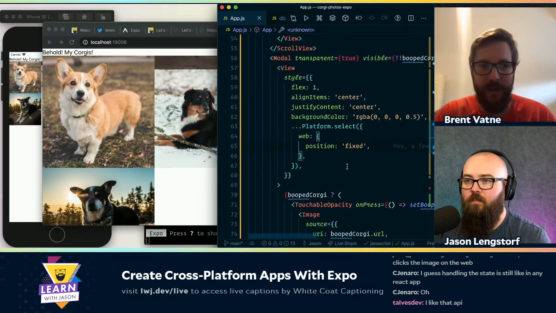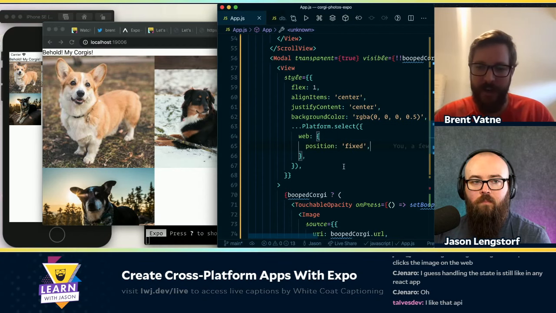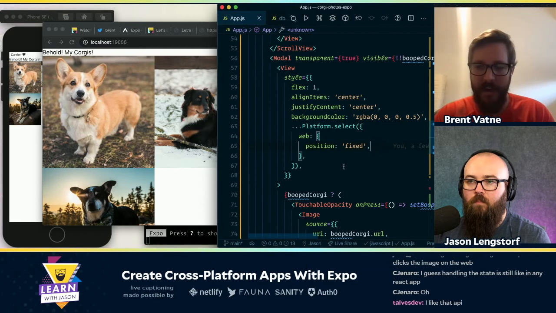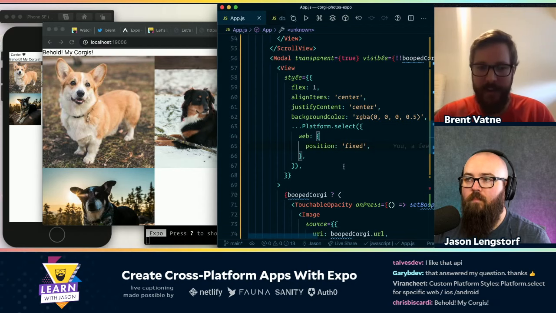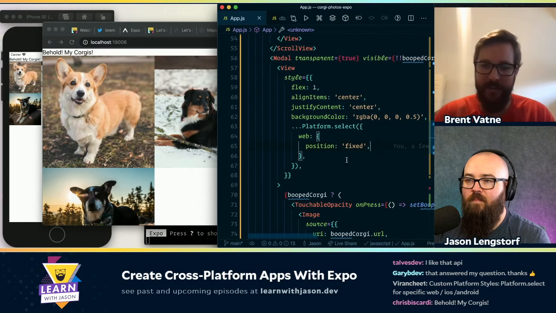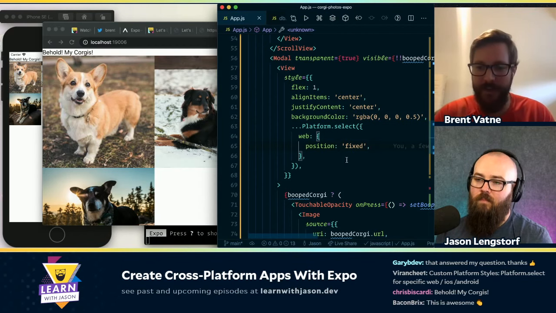But then there's also, as I mentioned earlier, the .web.js extension. There's also .ios.js, .android.js, .native.js. And so if you had a styles file like styles.web.js, and then you pull this in for the import styles, the modal for web will have these styles built in. Okay, so we have fixed.